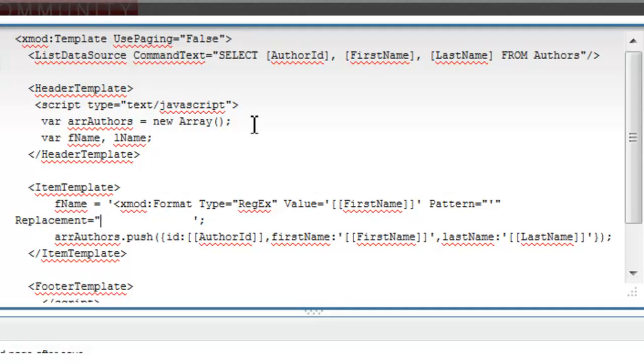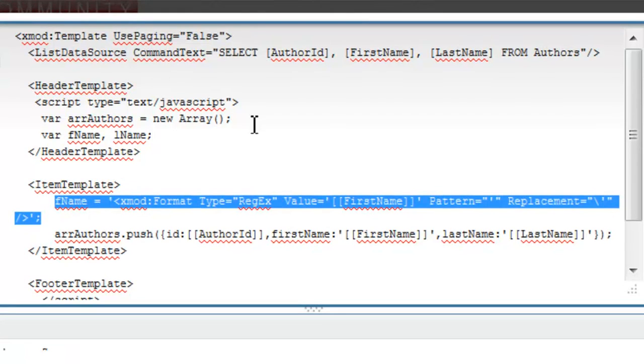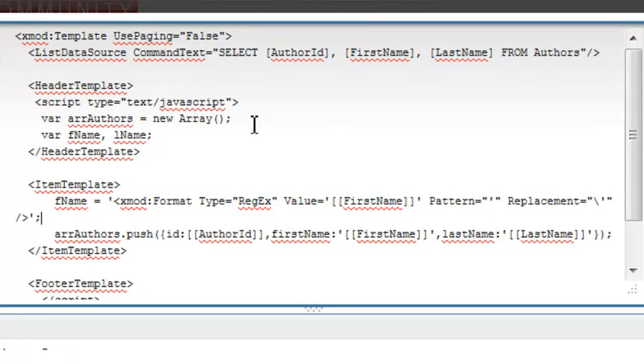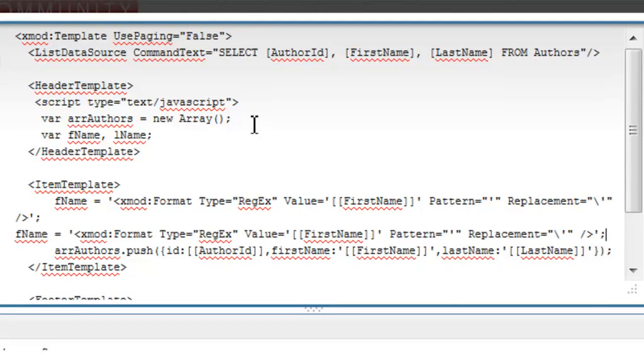In our case, we need to escape that single quote for JavaScript's purposes, and that's written as a backslash and a single quote, like that. All we have to do is close our tag and get rid of this extra white space that I added in there. And that's all we have to do. I'm going to go ahead and copy this and paste it for the last name. Save a little typing.